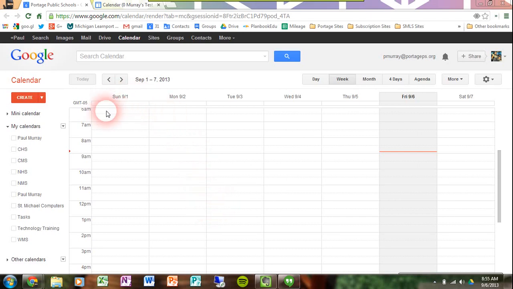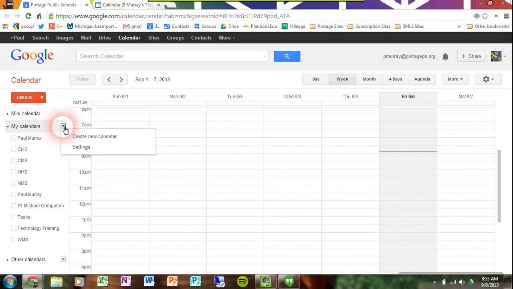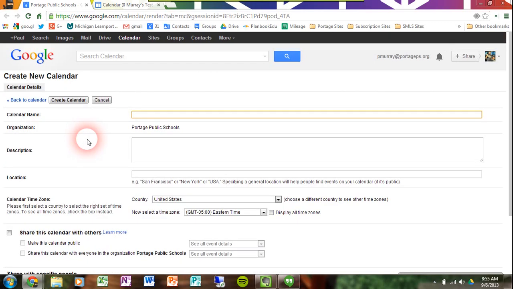As you see, I'm already in Google Calendars, and from here, if I go over to the left-hand side where it says My Calendars, there is a little arrow here. If you click on that arrow, you can click Create New Calendar. And in here you want to give it a calendar name, and this is just going to be Google Sites. You can name that, of course, whatever the name of your class is, or any other name that you'd like to give your calendar.